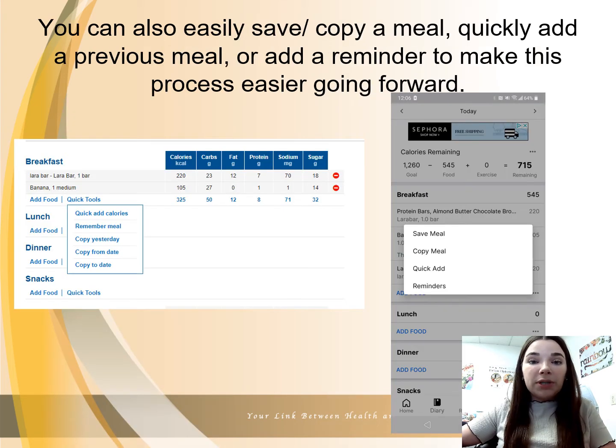A couple tips and tricks: you can also easily add in or copy meals from, say, the day before. So if you do the same breakfast every day, you can easily copy in that breakfast every single day so you don't have to manually add, and you can save time.